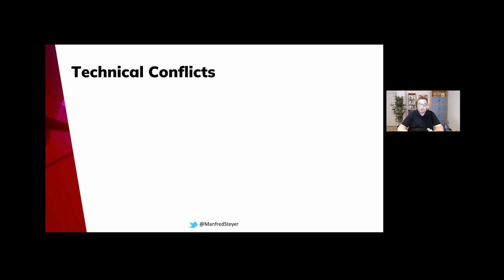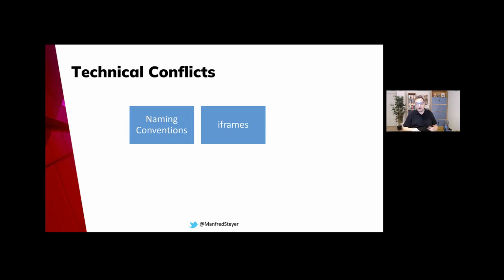Another area with challenges is technical conflicts. You might have naming conventions if you have technical conflicts after loading several micro frontends into the same browser window. You might go with iframes. I know this sounds funny, going with iframes, but even though iframes come with a lot of drawbacks, they indeed also have some benefits. They have some benefits we don't find anywhere else.